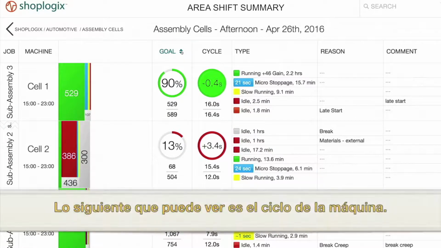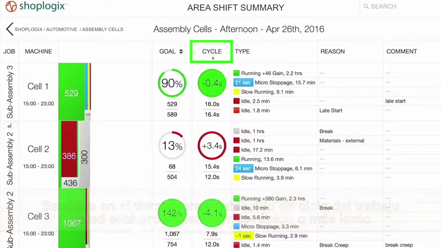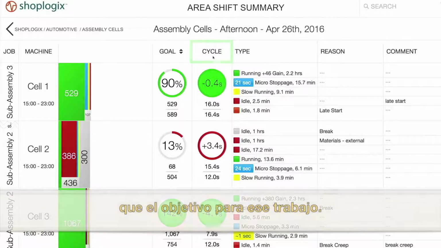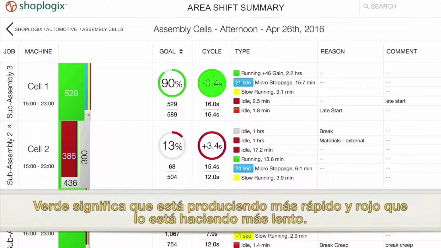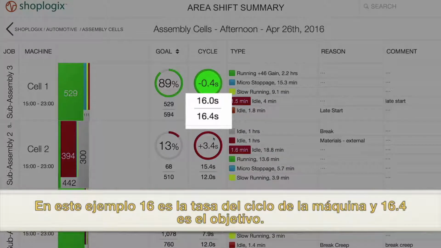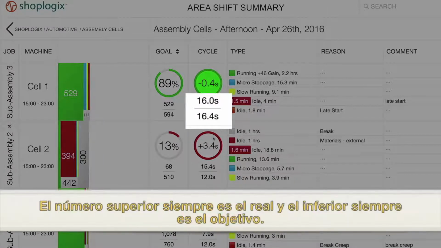The next thing you can look at is the cycle of the machine. So based on the set cycle time of the job, you are running faster or slower than the target for that job. A green indicates you are running faster, and a red indicates you are running slower. In this first example, 16 is the cycle rate of the machine and 16.4 is the target. The top number is always the actual and the bottom number is always the target.